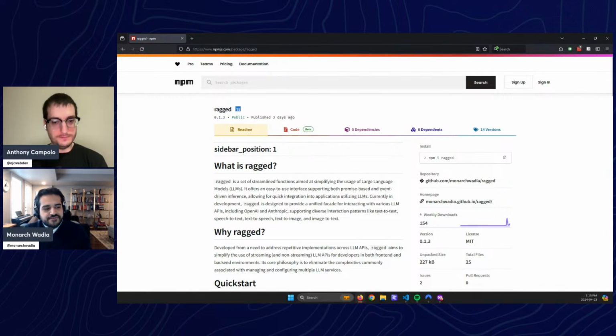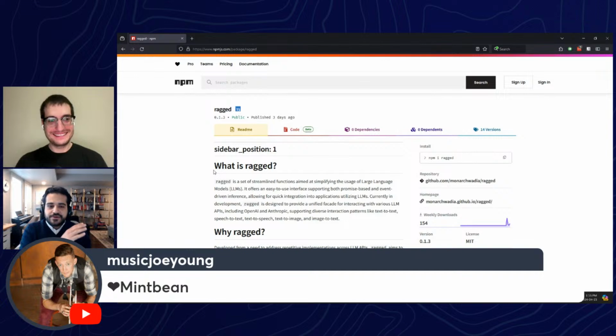But this is a great opportunity for anybody who's a web developer who doesn't know machine learning, or maybe knows a little bit of machine learning or data science, but they want to get into large language models and AI.